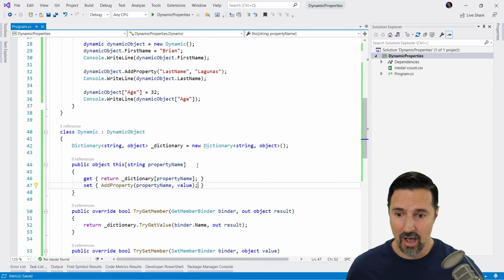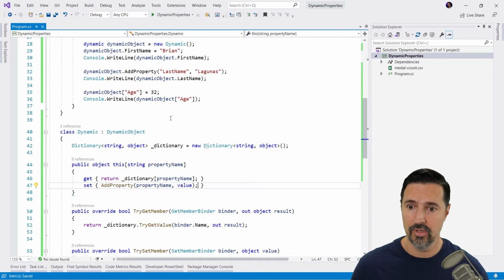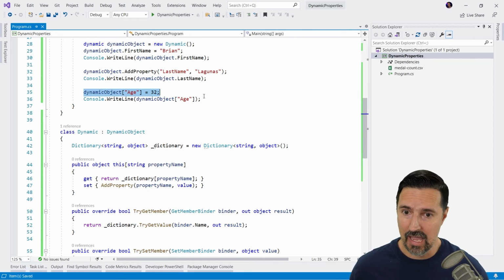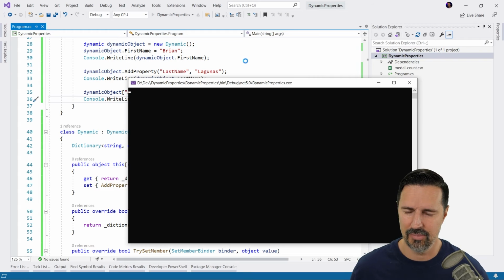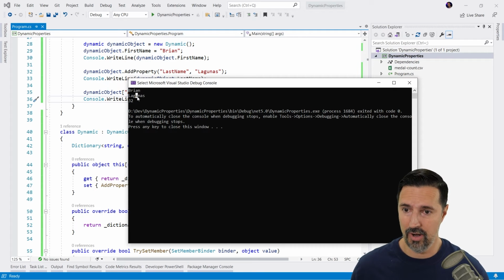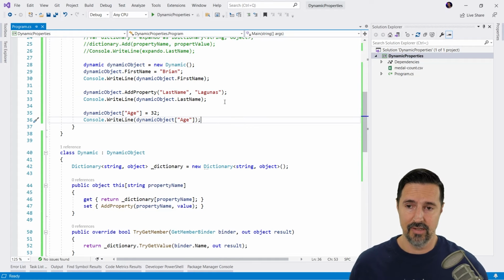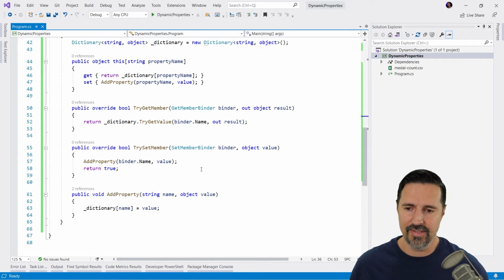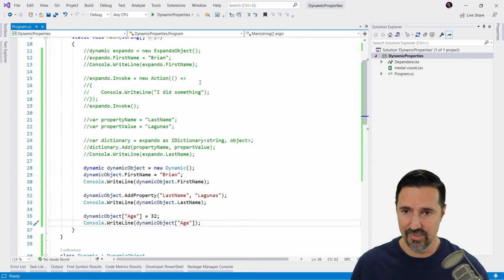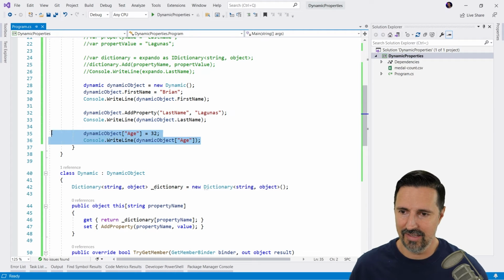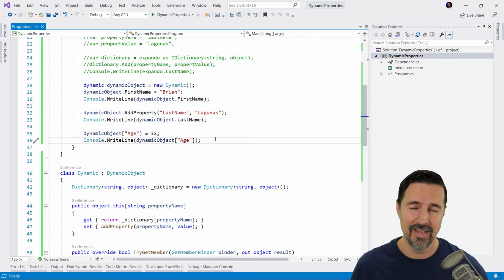Now, since we've added this custom code, we can have an API that looks like this. So I'm going to go ahead and run this application. And here you go, Brian Lagunas 32. So now when you have these property names that are coming from who knows where, and you want an easier API to work with, this might be an option for you instead of just using ExpandoObject. Something like this is really nice to work with. And if you work in JavaScript, this feels a little more natural coming from the JavaScript space.